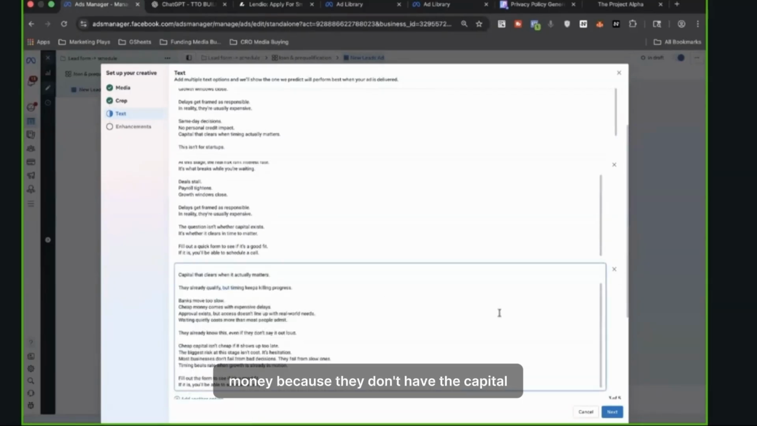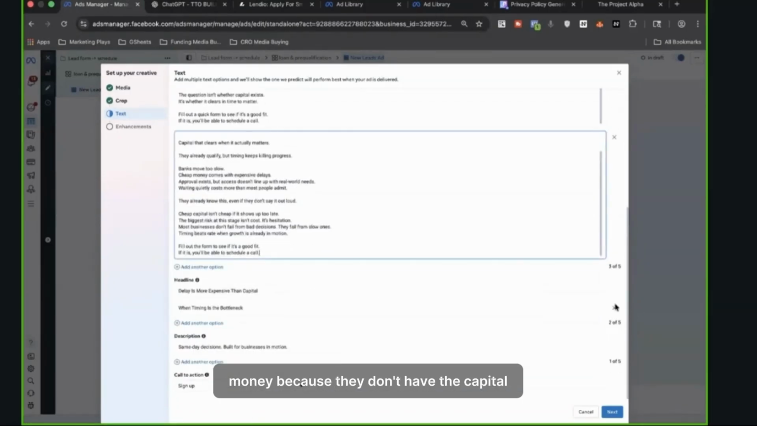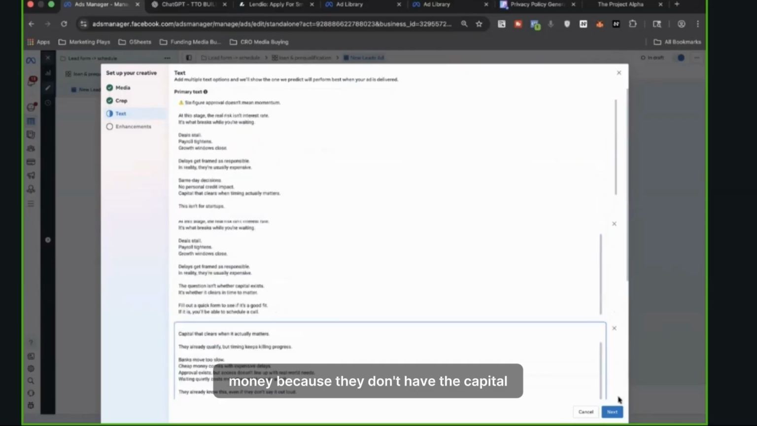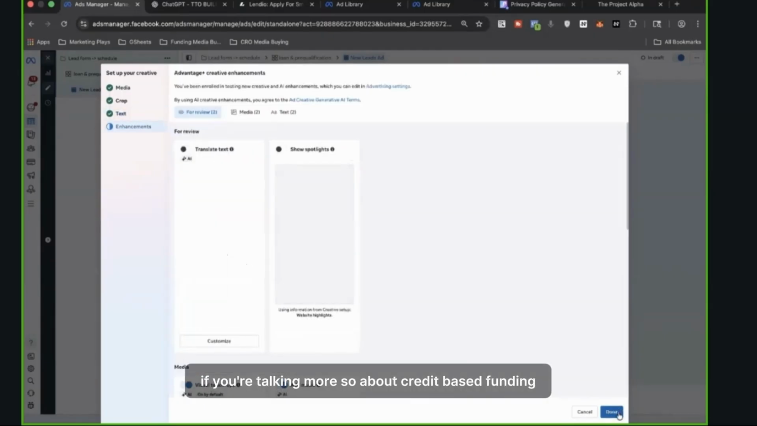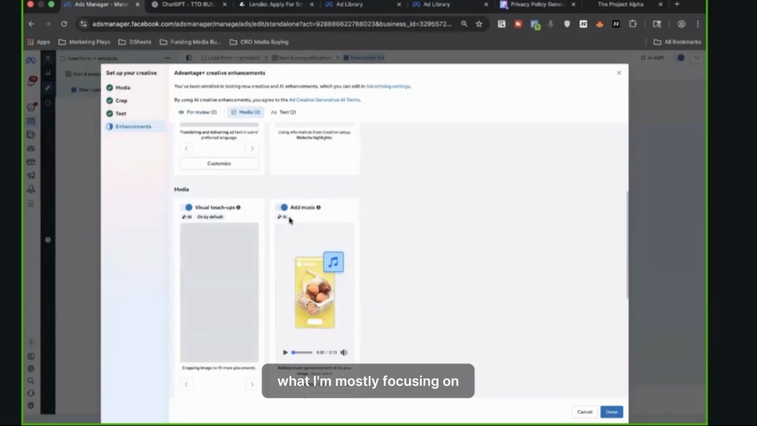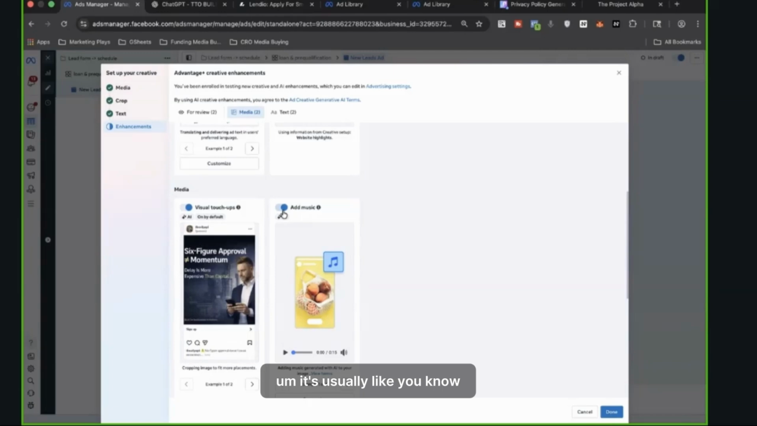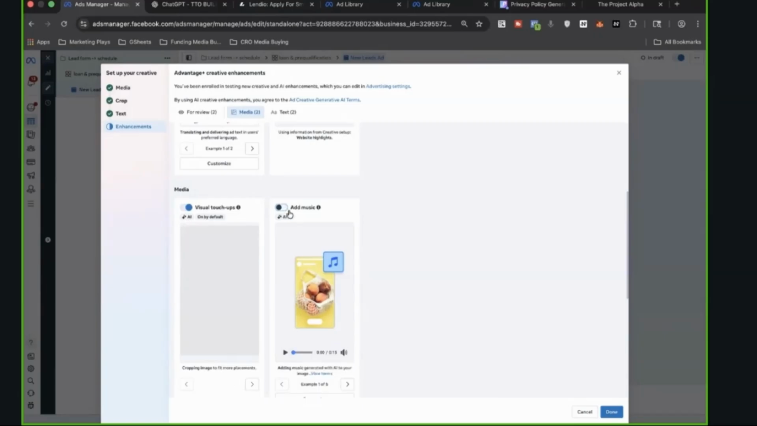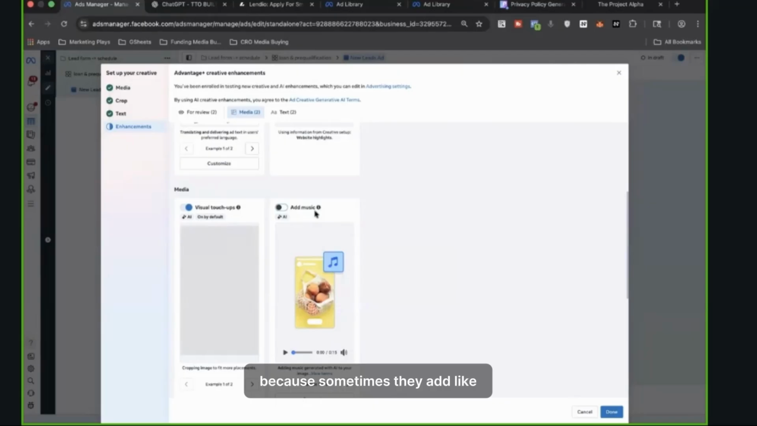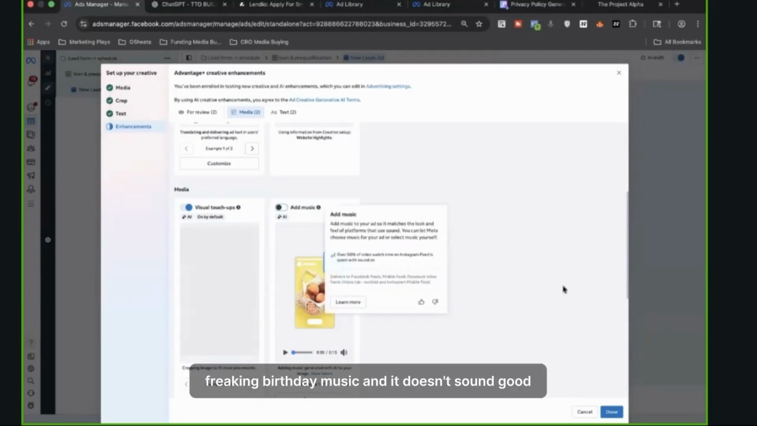Someone that's actually losing money because they don't have the capital. If you're talking more so about credit-based funding, what I'm mostly focusing on, I'll talk about this in a second. For revenue-based funding, it's usually like, not fast enough. Delays cost more than capital. If it's for credit-based funding, it's usually like a 700 credit score, but banks not offering you enough based upon your high credit score. And music, I always turn this off because sometimes they add like birthday music and it doesn't sound good.